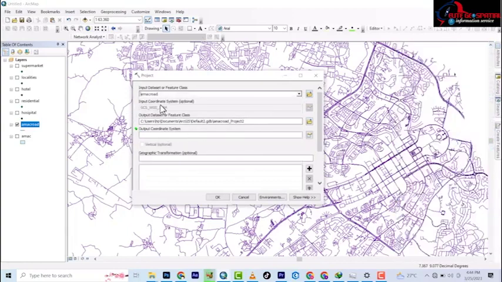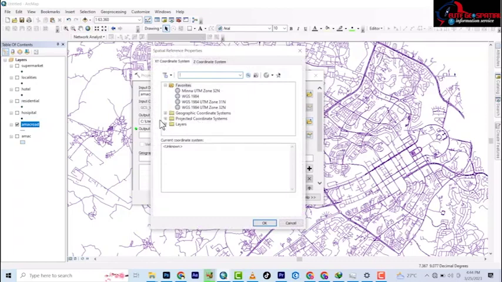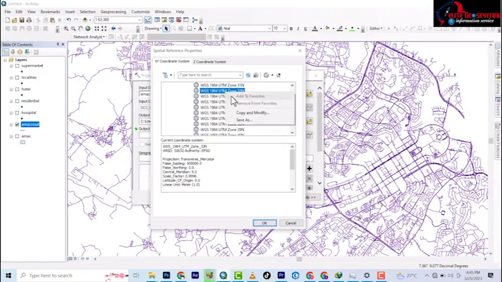It's showing the coordinate system, so I'm projecting it to the new one. You go to projected coordinate system, then you go to UTM, then WGS 1984, Northern Hemisphere, then Zone 32. Okay, Zone 32, and then you add it to your favorites so that you don't keep coming every time. But myself, I've added it already.